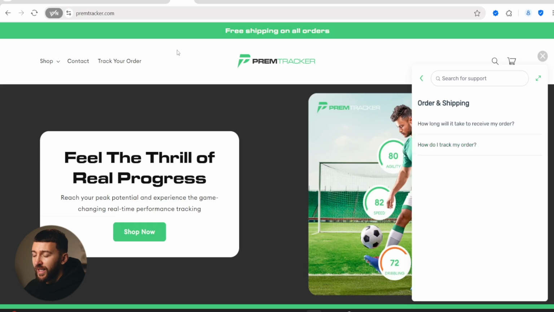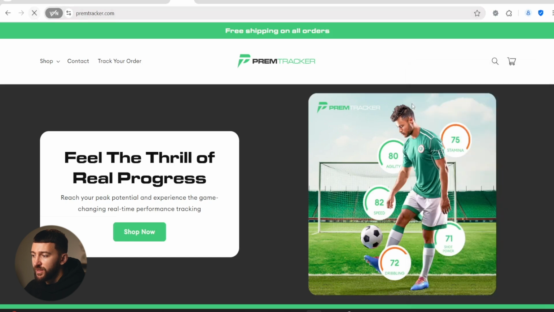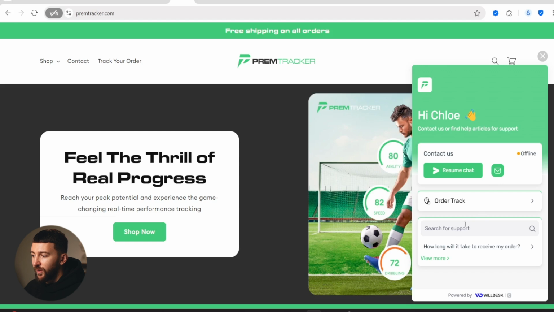So if I want to, I can actually go and add these as a featured article. So I just go and turn this on. I can now come back over here and let's just refresh this. And now if we go and open the chatbot, we will come over to our help desk and we will see that we have this featured article.